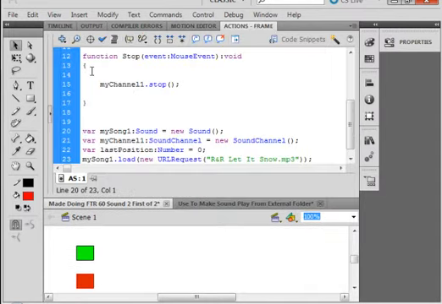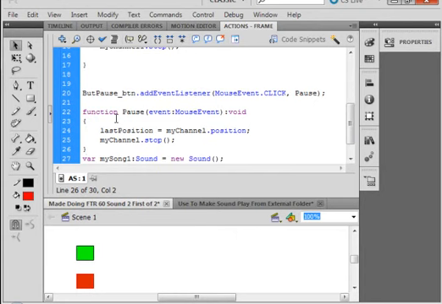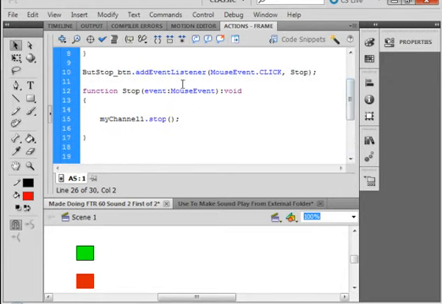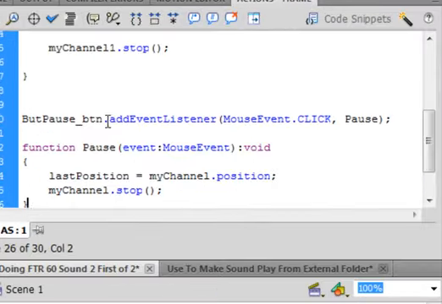And right after this stop button, put a couple of lines. And type. There's pause. And you could actually copy some of this and bring it down, but I'm just going to type it in or paste it in. It's a period, add event listener, open bracket, mouse event, period, click, comma. You can go back up there and go through that.